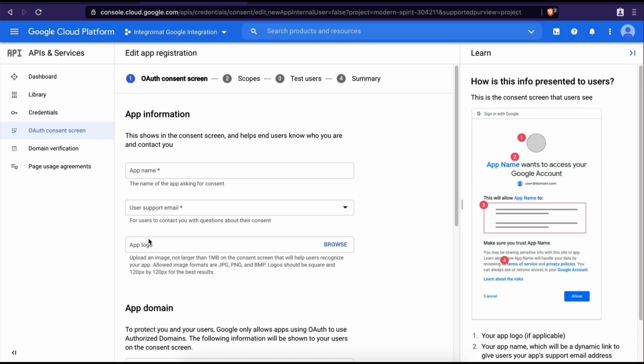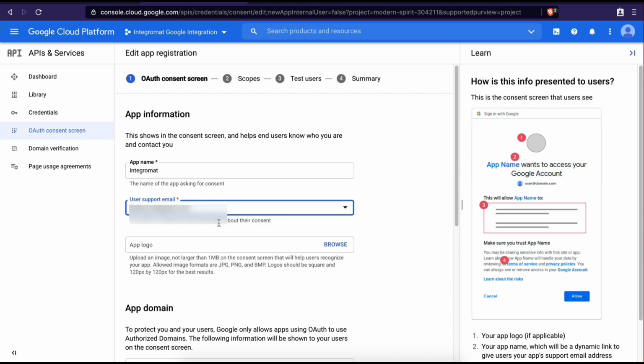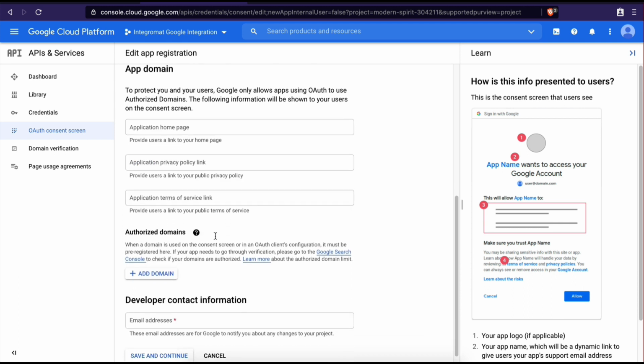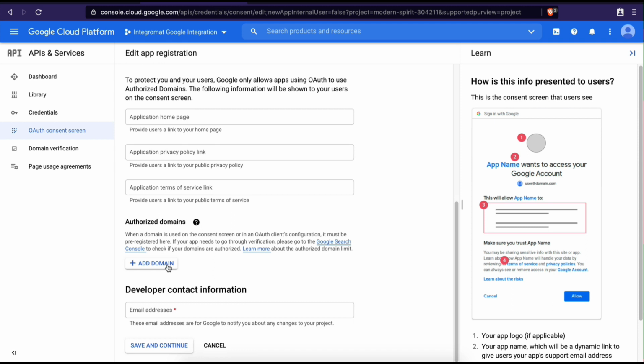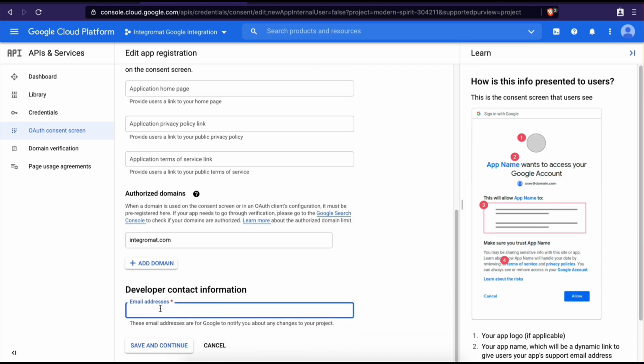your Gmail account. Let's start by entering Integromat in the application name field. For user support email, select your email from the list. Next, scroll down to the Authorized Domain section and click on Add Domain. Enter integromat.com. For developer contact information, simply enter your email since this is your personal project.